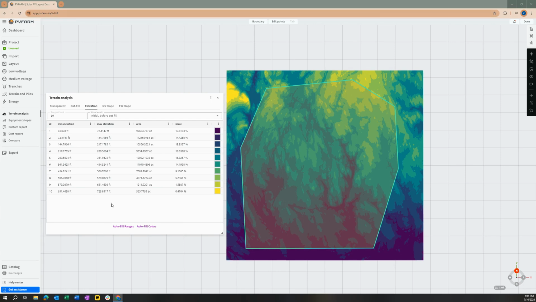So now I want to go through and let's say these yellow areas here, I want to create an exclusion zone around them because I know that I'm not going to be able to build on those because the terrain is just too steep to put arrays on. Also, I can see from the area and share columns that this is the smallest area at a single elevation, only 0.5% of the whole area.